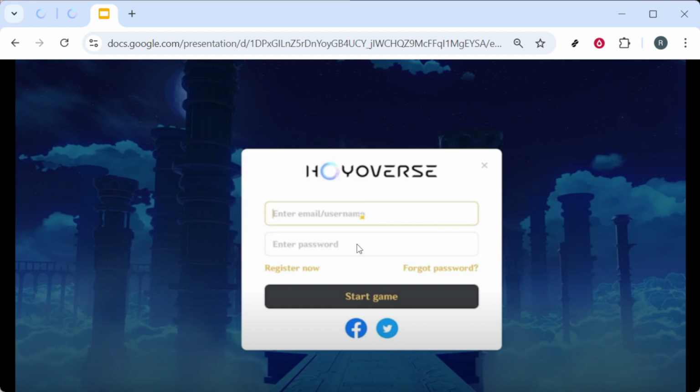With these steps, switching accounts in Genshin Impact is quick, reliable, and secure. Enjoy your session, and happy adventuring.